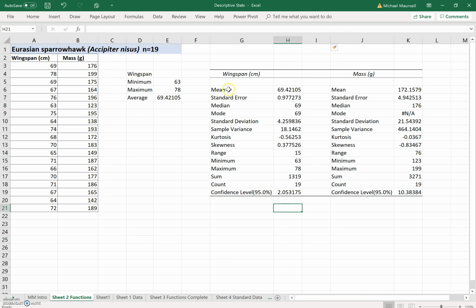If you want to, you can check back and see that the minimum value we got is 63. You see that matches here with our 63. The maximum is 78. That matches with the 78. And the mean is 69.42105. And we got that for the average also. So that's how you use descriptive statistics in Excel.